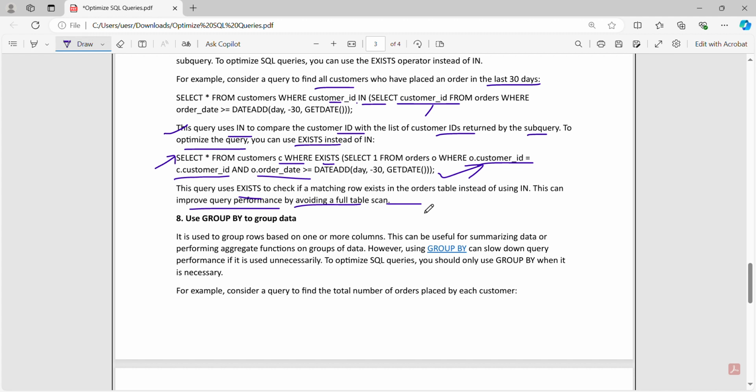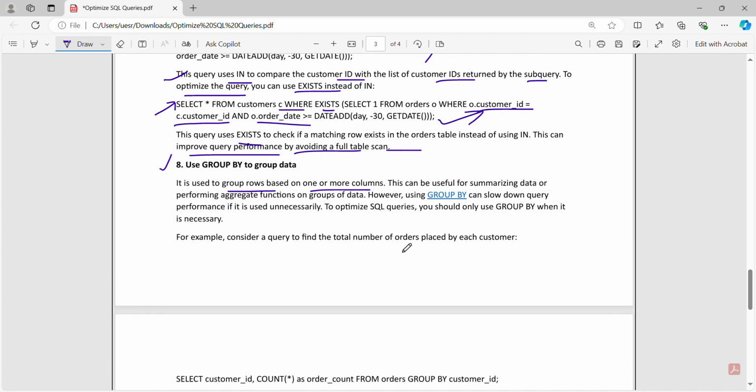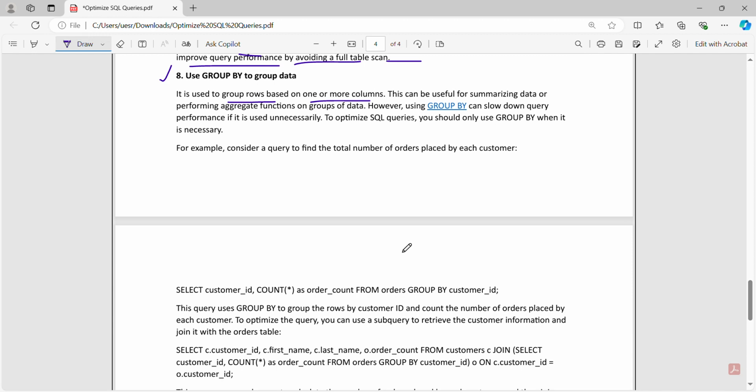Now, use GROUP BY to group data. It is used to group rows based on one or more columns. This can be useful for summarizing data or performing aggregate functions on groups of data. However, using GROUP BY can slow down query performance if it is used unnecessarily.